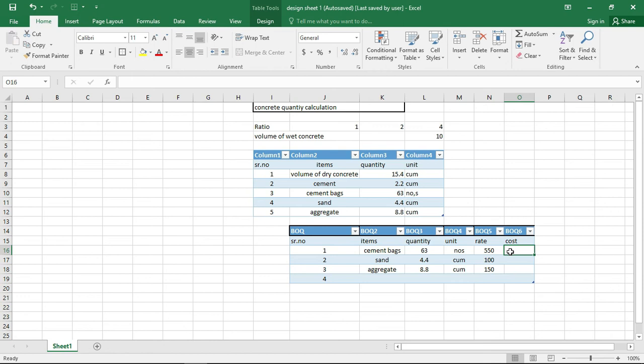So here just type equal to, then click on the quantity, then add the multiplication sign, then click on the rate. Sorry, let me see what the problem was. Let me fix it now. Here just press equal to, then first let me click on the rate. We will multiply the rate with the quantity, then press enter. Now you will see our cost calculation for cement bags is automatically done.